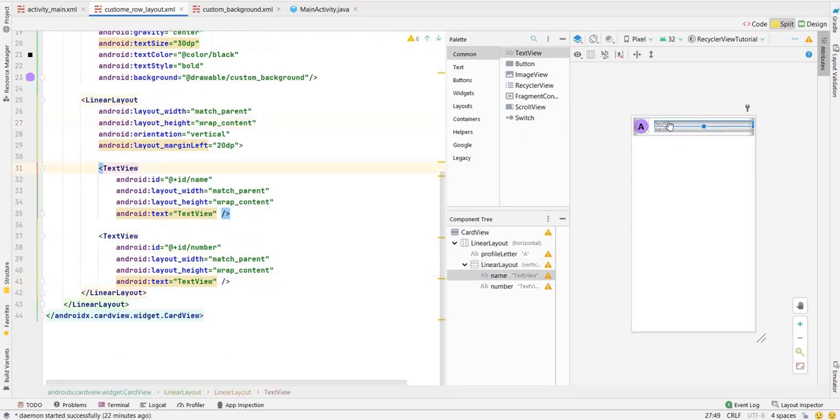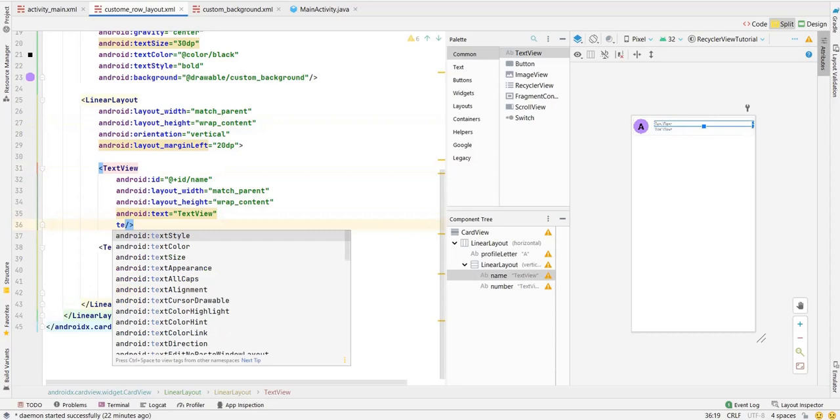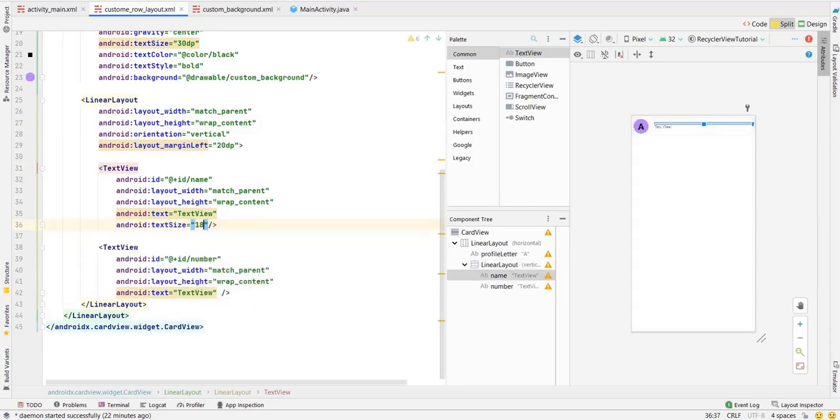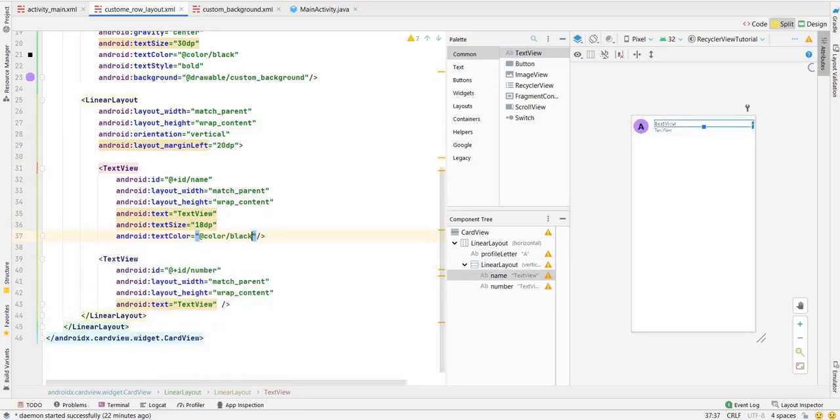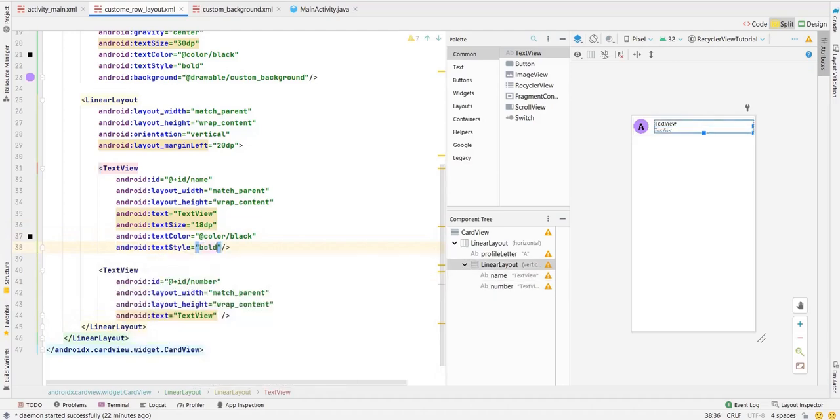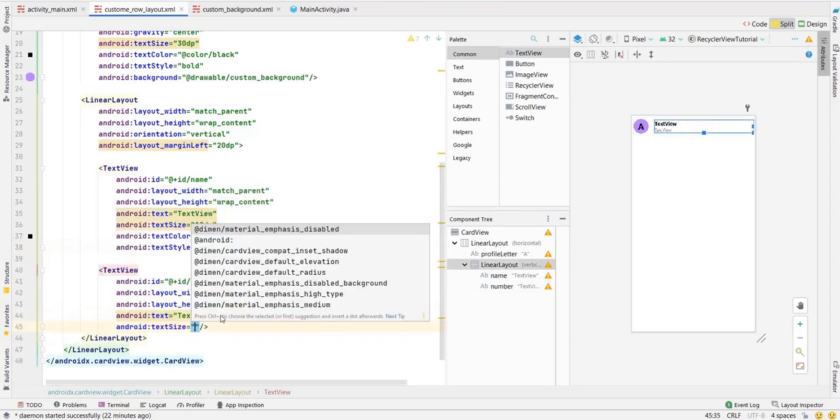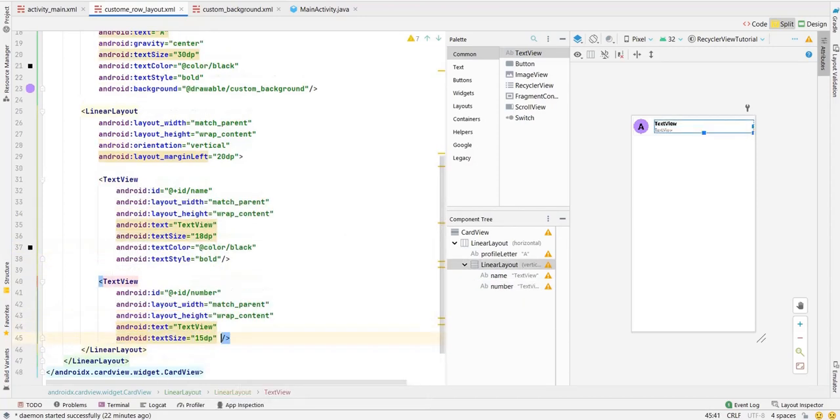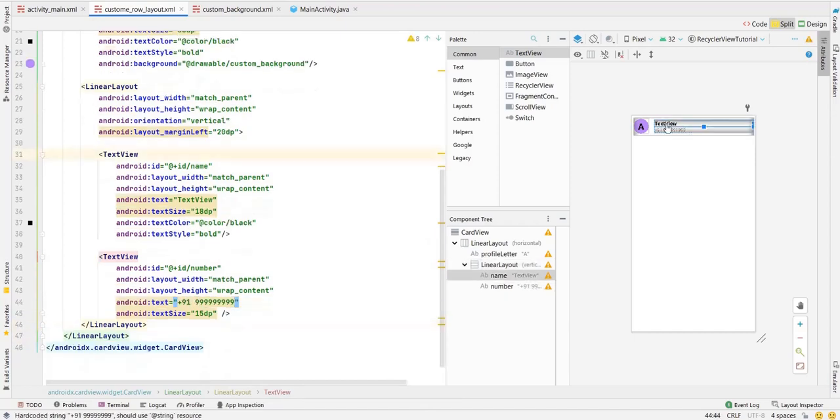Now let's come to the first one. Here we will change the text size. Let's give text size as 18 dp. Text color is black. The text style is bold. Now it looks cool. Let's come to this second text view, which is number. We'll also change its size. Let's give 15 dp. Okay, we will write a custom number here. Now we will write the text of the first one as contact name.